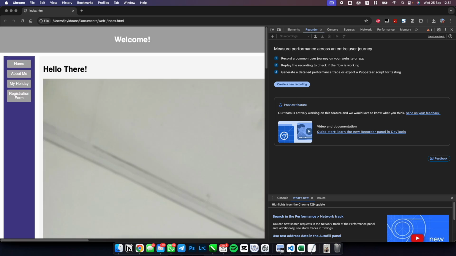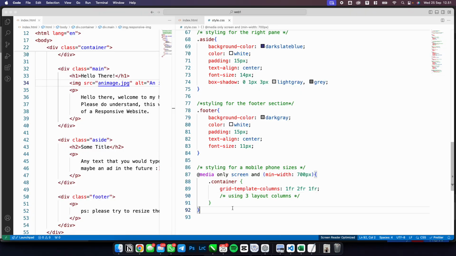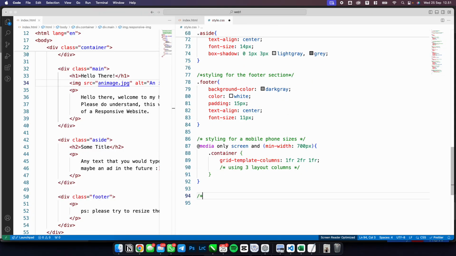So it is mandatory for us to make a responsive image properties with a minimum width of 760 pixels, for example, or 700 pixels. So for now, another section. Why are we not combining these two?